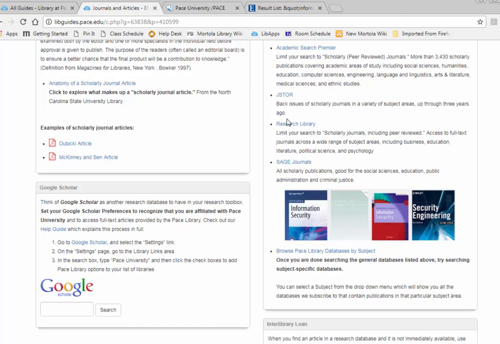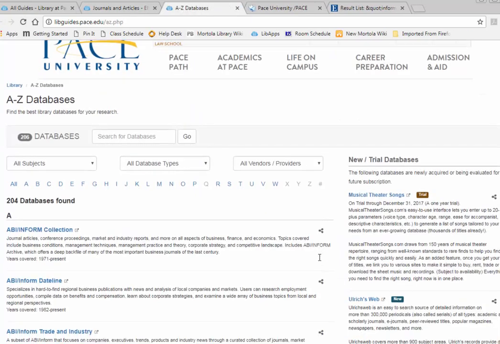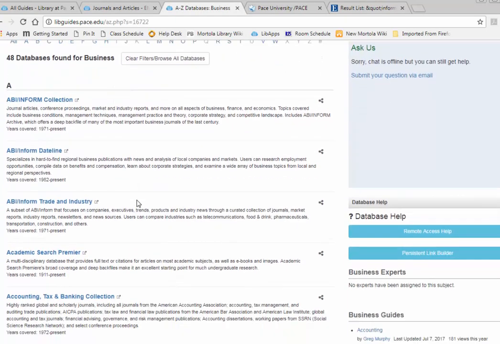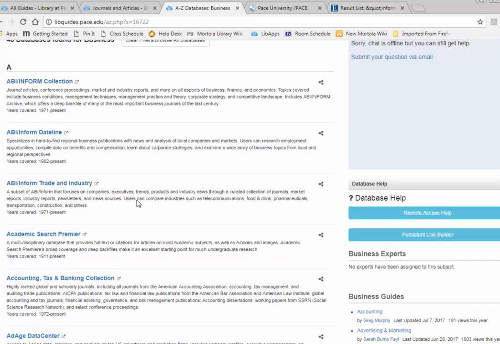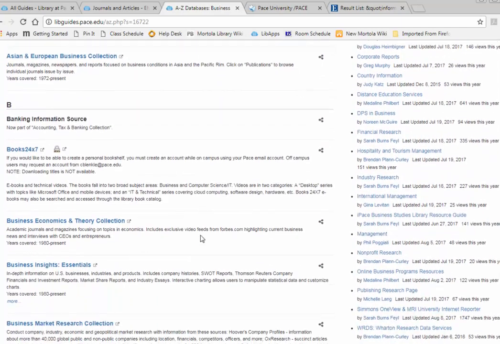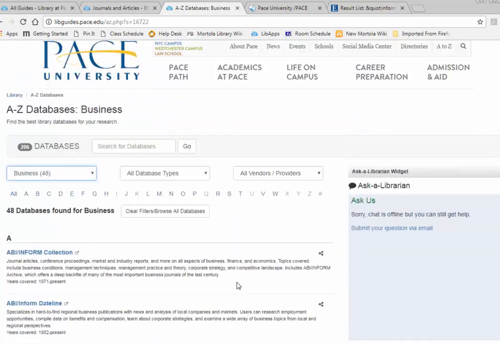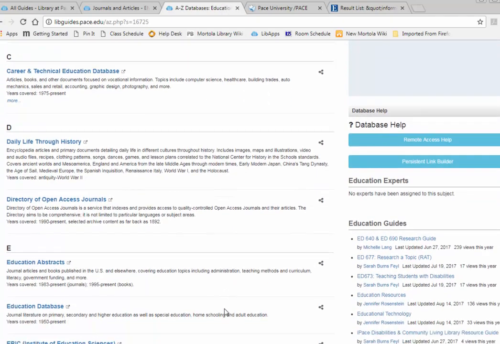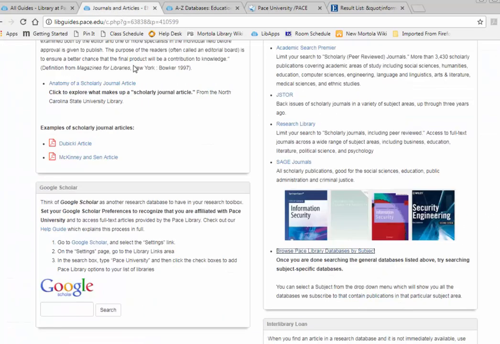If you want to go beyond just the general interdisciplinary databases, there is a link here to browse PACE library databases by subject. That means you can choose from the subject menu, for example, business, and these databases contain publications specifically in the field of business. So you would probably find additional articles that you did not find in a database such as Academic Search Premier. So ABI Inform is here. That's one of our main business research databases. We have an accounting database. We have an economics database. If you keep looking, you'll see there's a variety of things here. And there are other subjects here as well. So depending what your subject area is, you could select from the list, access some different resources.